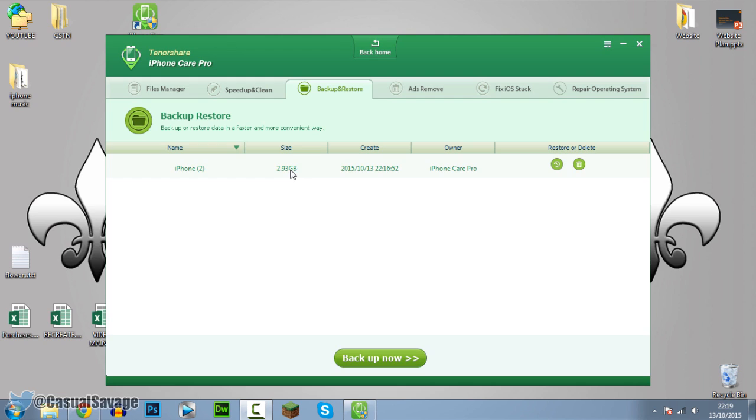There it is right there. It tells you the size of the backup and it tells you the date. So if you ever want to come back to this backup, all you need to do is press this and you have backed it up. If you want to delete it, just press this, press yes, the backup will go. Just like that.